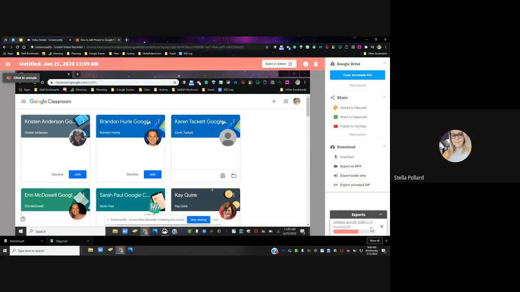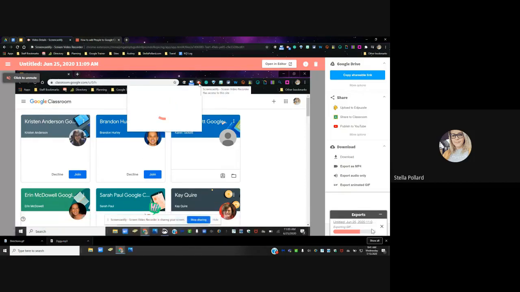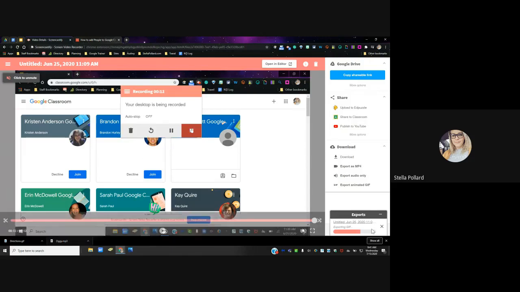And as soon as it gets finished exporting, you're just going to download it to your computer. It will prompt you to do it. It takes a couple of seconds. Usually it doesn't take this long, but my computer is having significant issues today. So it will pop up and say download right there, and you'll download it and it will save it to your computer. Or if you're on a Chromebook, it will save it to your Google Drive.